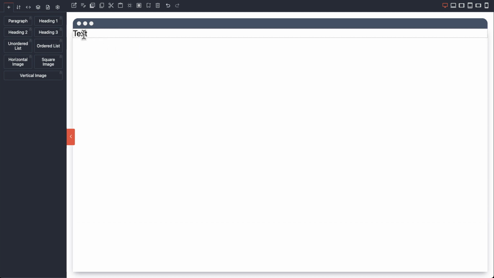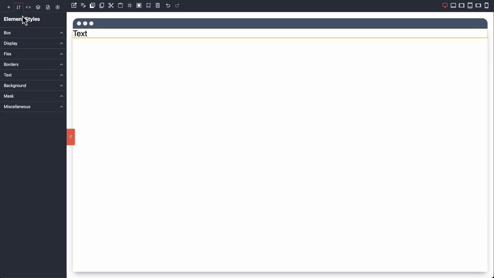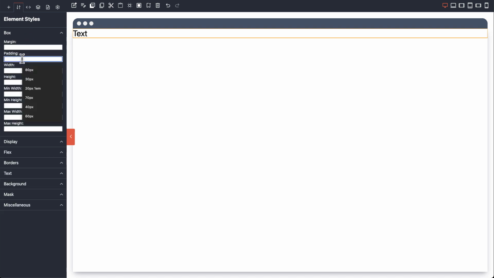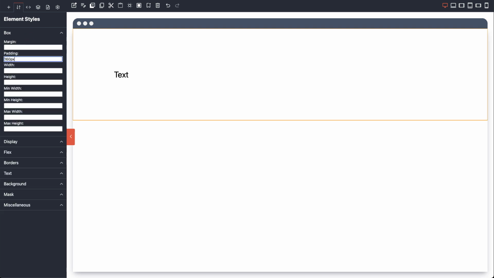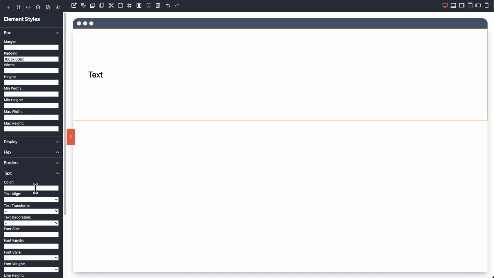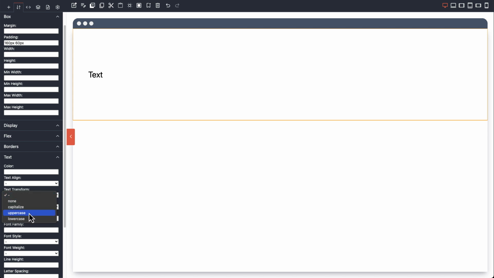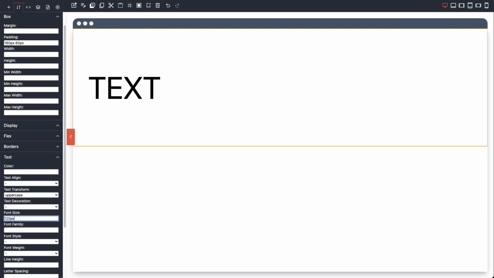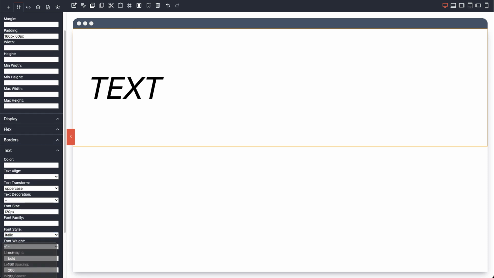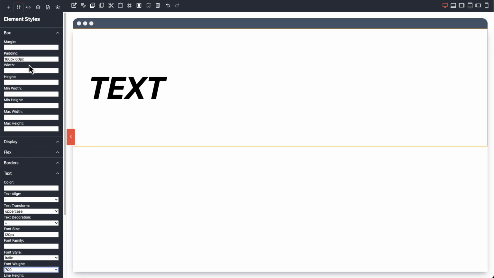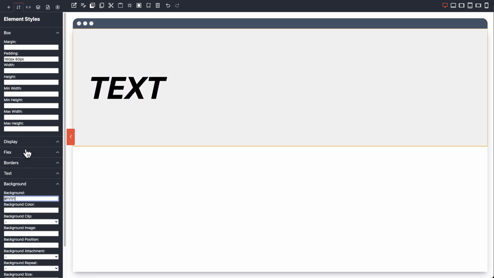Let's add some heading. Let's switch to the element style tab and create some paddings. Let's increase our text size. Let's make it uppercase, 120 px. Let's make it italic and bold. Let's add some background. And let's make the text center aligned.